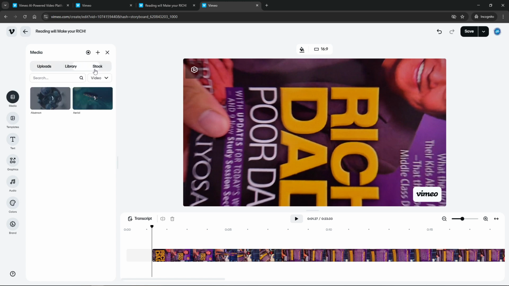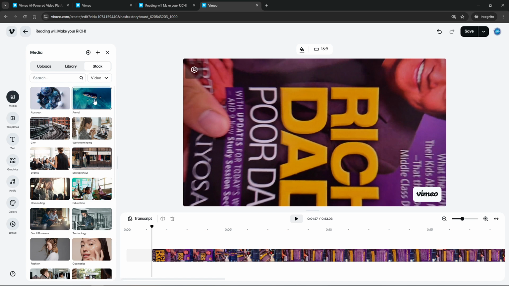Now that your edits are complete, it's crucial to preview your video. Play it back and make sure everything looks and sounds just right. This step is important to ensure all your edits are cohesive and your video conveys your intended message effectively.